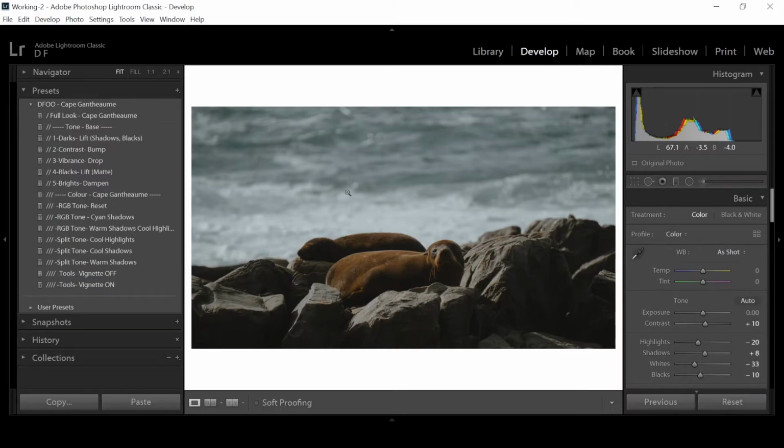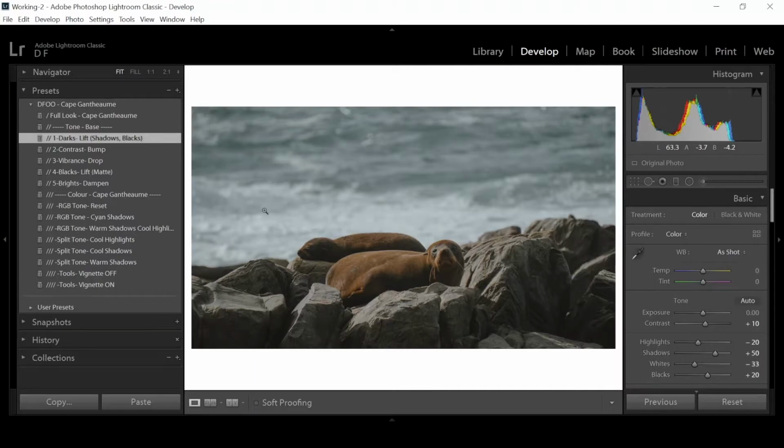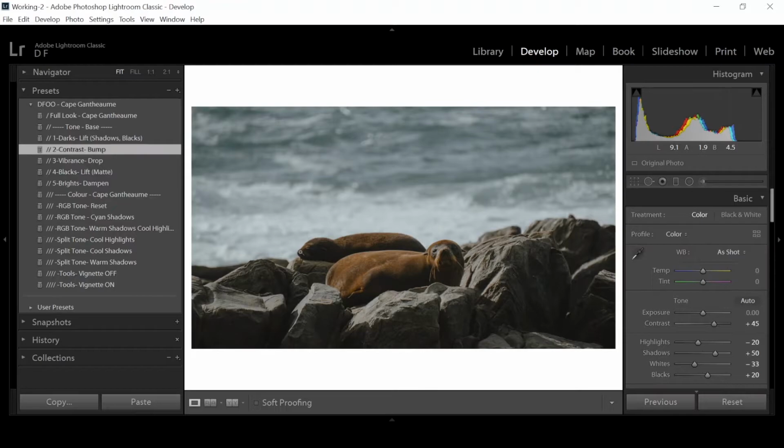So let's continue editing this photo and I can show you how I stack these presets here. For example, I find that the shadows are a bit too dark, so I have a preset here that does lift the shadows and blacks, and another preset that bumps up the contrast. And then following that, I could lift the blacks to create that matte look. Finally, also crush the brights if I wanted the matte look for the brights as well.